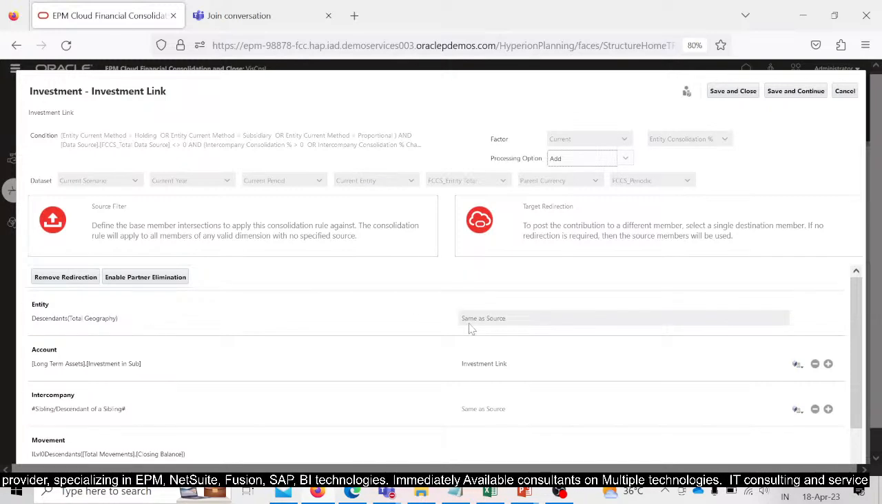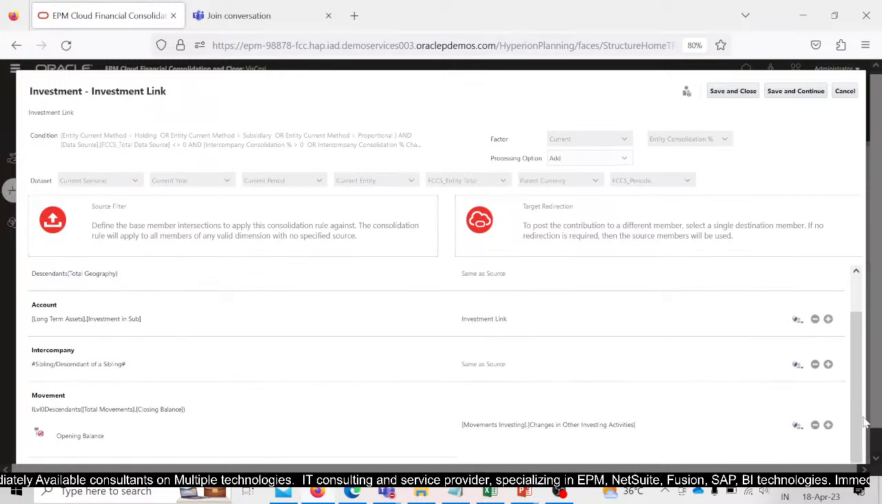Entity redirection will be same as source. We are not giving any target here. Then account investment in subsidiary, I am redirecting it to the investment link account. And movement I have chosen here as changes in other investing activities. Rest, there won't be any change in any of the dimension members. So then we will save and close this.